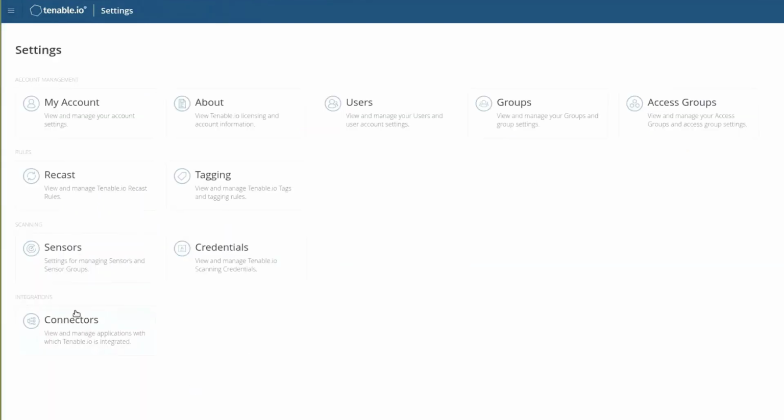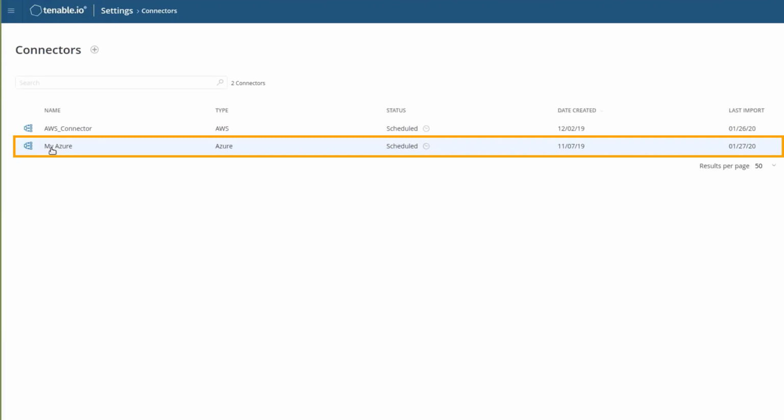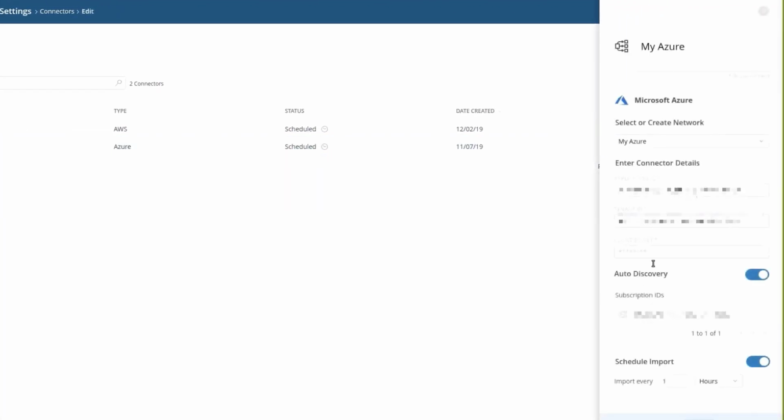Under Settings, we go to Connector, and you'll see my predefined Azure Connector as I have configured. We'll see that there's an application ID, tenant ID, and the client secret. This allows the API connection from cloud to cloud, from the Tenable IO cloud to the Azure cloud, and specifically to your tenant.